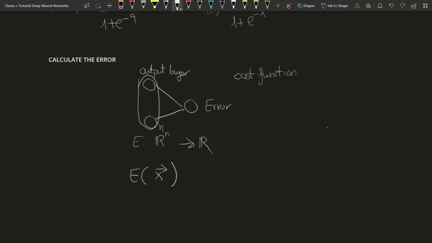We can use different ways to calculate the error. You need to know that a dataset has, as we saw, the x_i and the y_i. This is the input data we want to put in the neural network, and this is the data the network must output. It will be a vector in this case, and it is the desired output data.